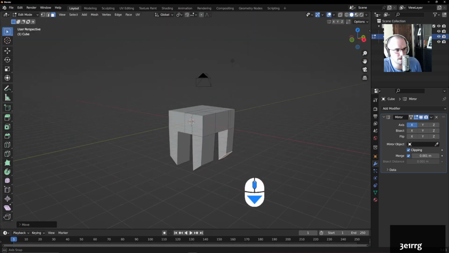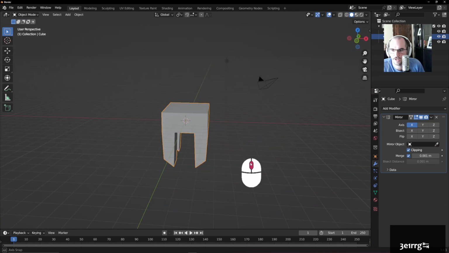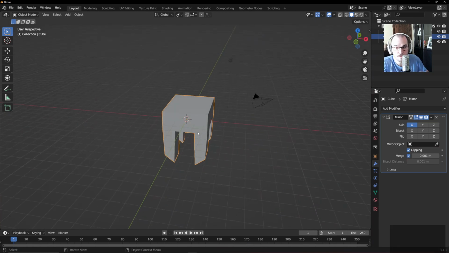Bada bing, bada boom. You got a cool desk, and it's mirrored perfectly. Nice. So the mirror modifier is super handy. In fact, anytime you're doing something that's symmetrical, you should just use the mirror modifier for sure.